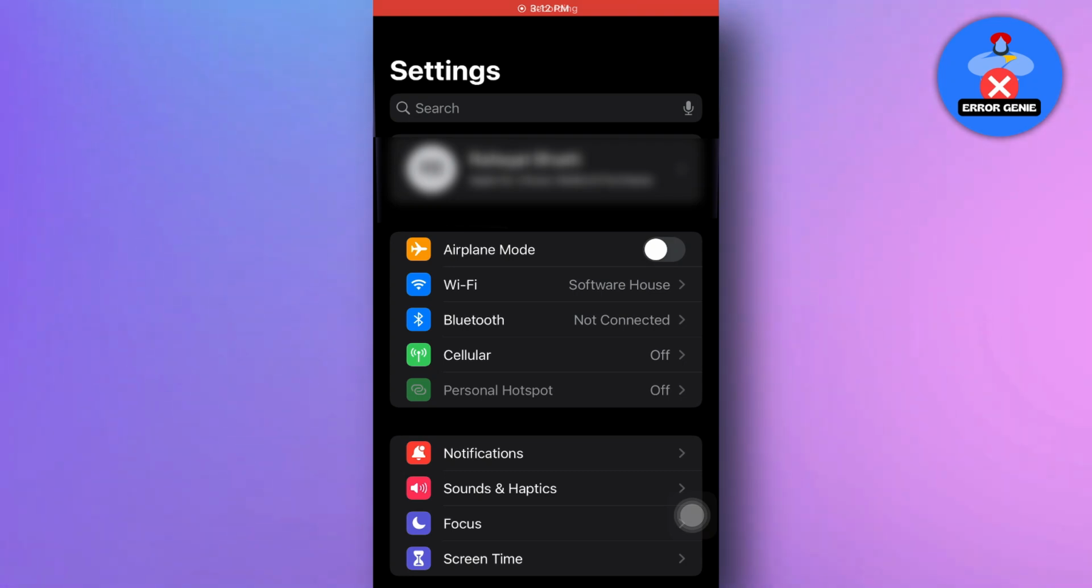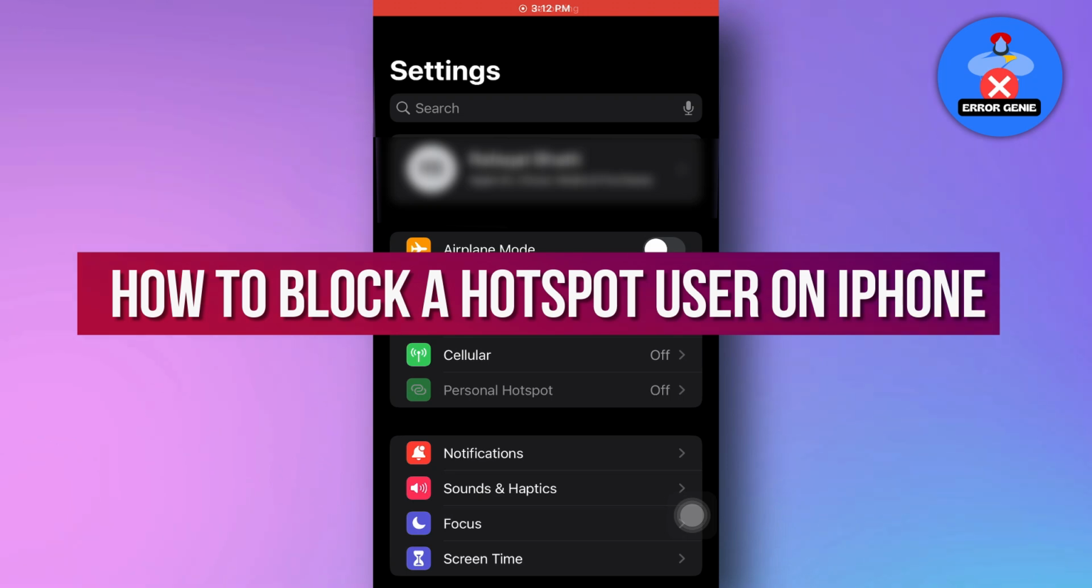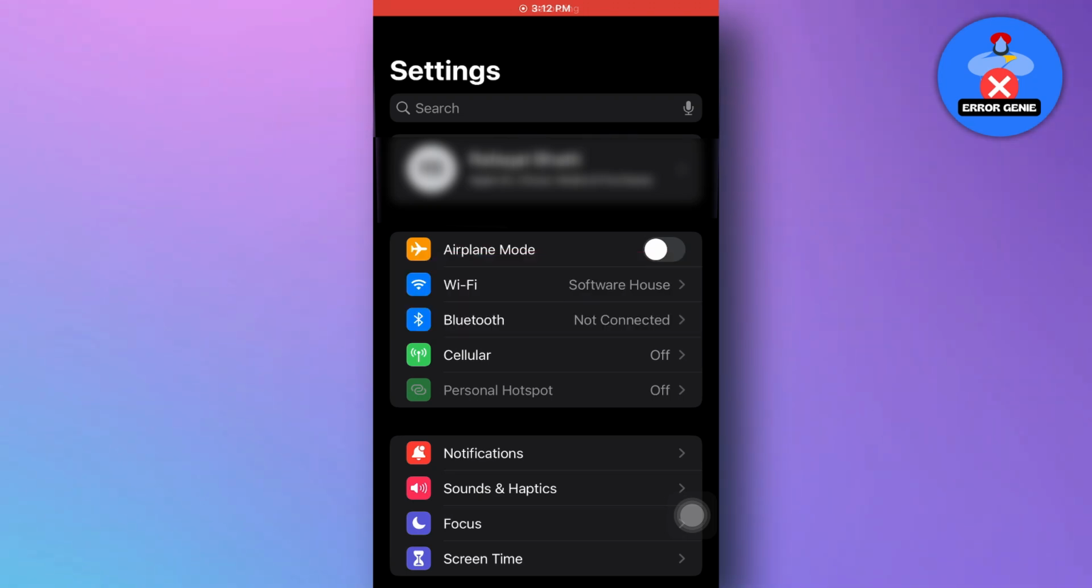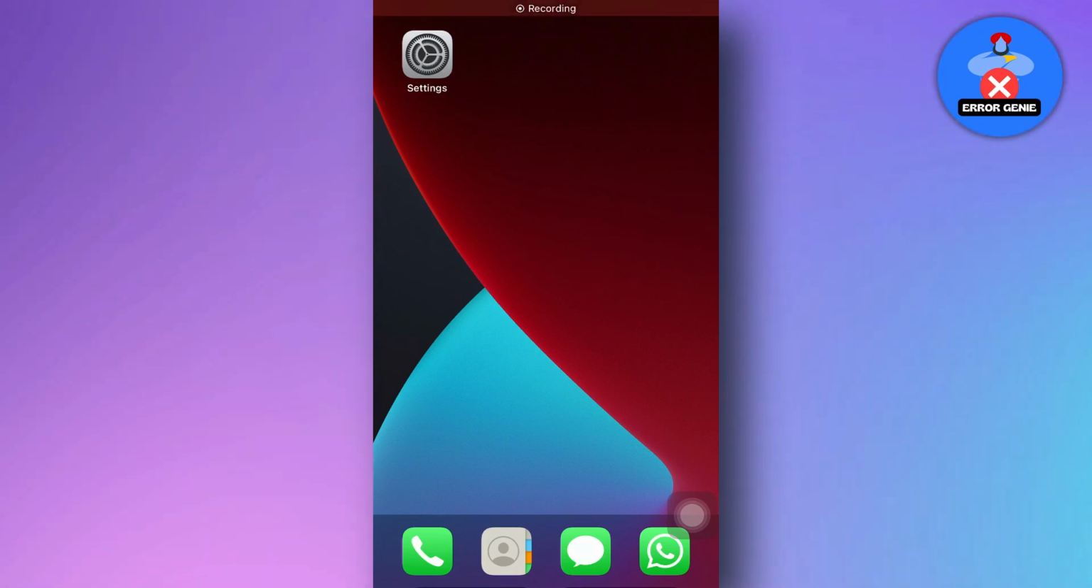Hello everyone! In this video tutorial, we will guide you on how to block a hotspot user on iPhone. So, let's dive right in. iPhones don't allow blocking specific users who are already connected to your hotspot. However, there are a couple of ways to regain control.